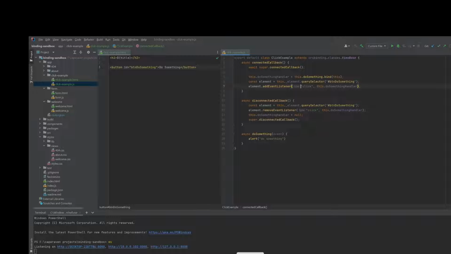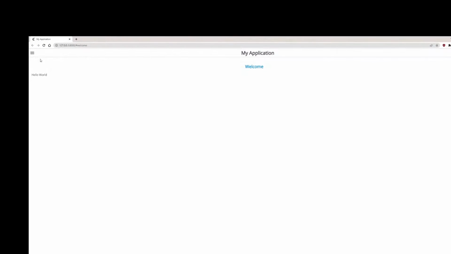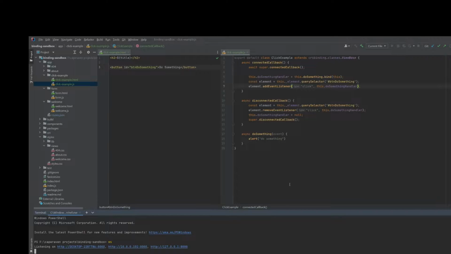Let's just go and test it quickly and make sure that we've created this correctly. So if I now go to my click example and I click on the button, it says do something. So okay, it's all tied up correctly, but it's a lot of work to do. It's noisy, and I have to remember to do the cleanup. Like if I don't do this, I'm essentially going to end up with a memory leak. So let's see how we can do the same thing using the binding engine instead.